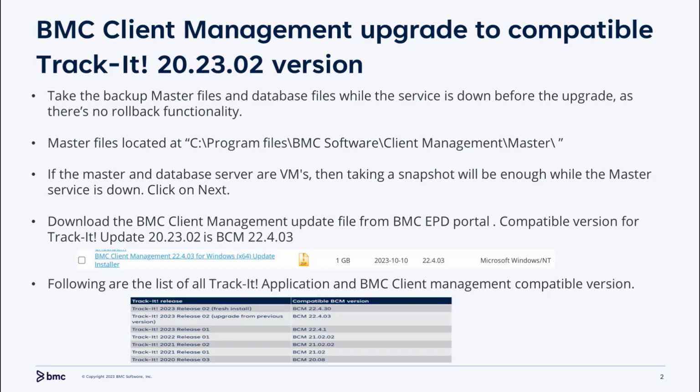After upgrading the TrackIt application to the new build version, upgrade BMC Client Management to the compatible TrackIt build version. Take a backup of the master file, located in the client management master folder on the C drive. Take a database backup of the BCM database. If the master and database servers are VMs, then take a snapshot backup. That will be enough if the master server goes down.